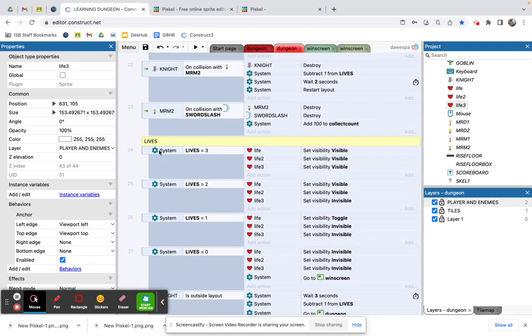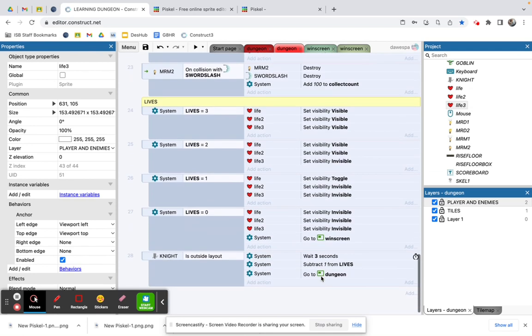So when lives are 3, all three of these sprites I've set as visible. And it makes sense that when the lives go down to 2, then set life 3 as invisible. When lives are 1, set life 2 as invisible. When lives are 0, set them all as invisible. And then I've said system go to the win screen. I'll talk more about that as well.